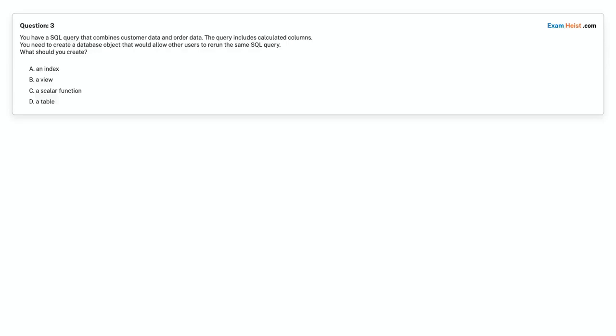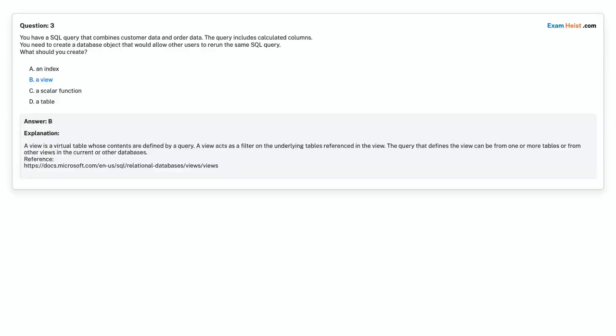Question 3. You have a SQL query that combines customer data and other data. The query includes calculated columns. You need to create a database object that would allow other users to rerun the same SQL query. What should you create? Option A, an index. Option B, a view. Option C, a scalar function. Option D, a table. Choose the correct answer. Correct answer is option B, a view.